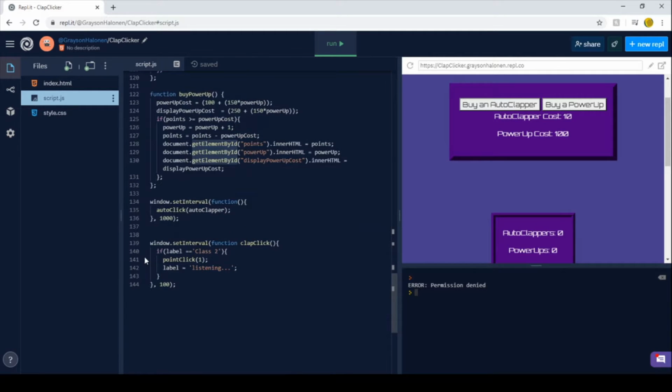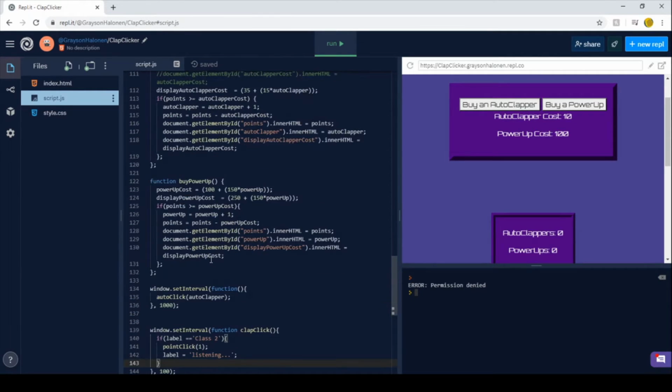And then this is the function that constantly listens for if you're clapping, because it checks if it's class 2, which is the clapping, and then it gives you a point. It does the pointClick function, and then it sets it back to listening instead of just leaving it at class 2.